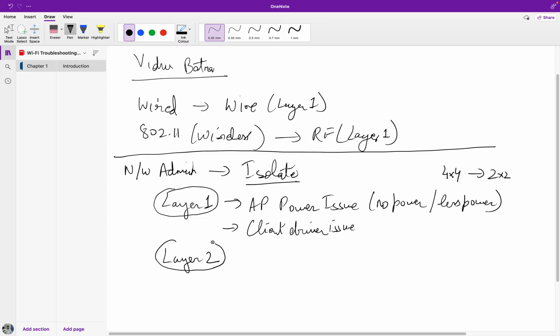Now coming to the layer 2 issues, I can talk about something like an authentication issue, or an association problem, both of which could be on layer 2.